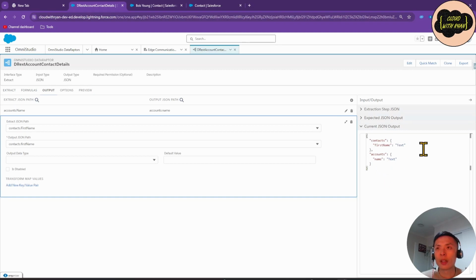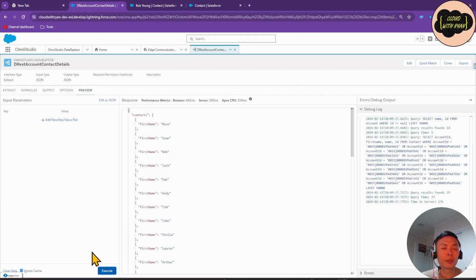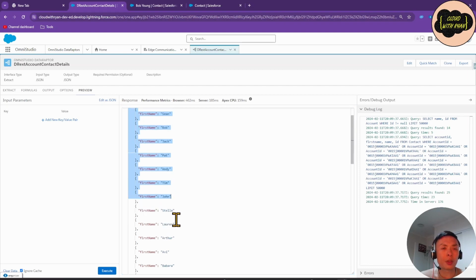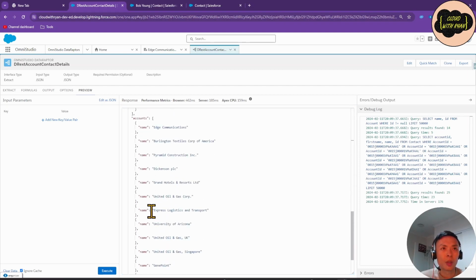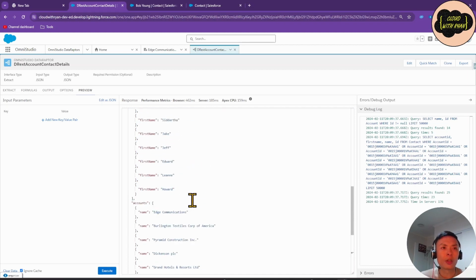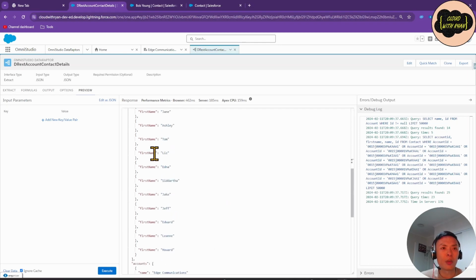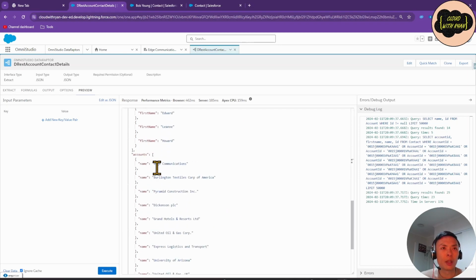And again, when we look at here, it's not exactly what we want, but we'll get to this in a bit. And let's hit preview. So now we are fetching all the contacts, and we're also fetching all the accounts. But this still looks a bit off, as ideally we want the contacts that belong to the accounts to be basically in the same section.